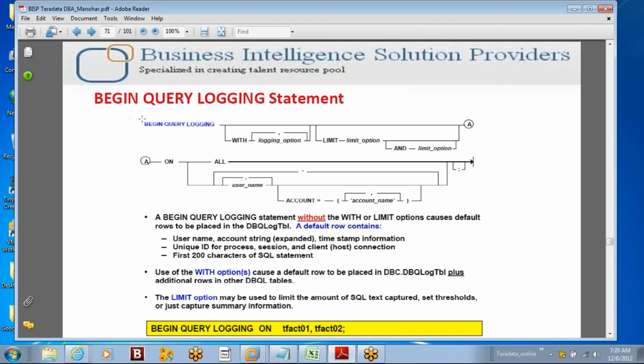Okay. So begin query logging with the different options, and give the limit. The limit option could be on IOs, could be on CPUs, you can mention. If you specify CPUs here, then you will give 3 or 4 CPU cycles, so that it will give the summary of counts which hit those CPU cycles or IO cycles. And then on all users or any particular user queries only you want to track.